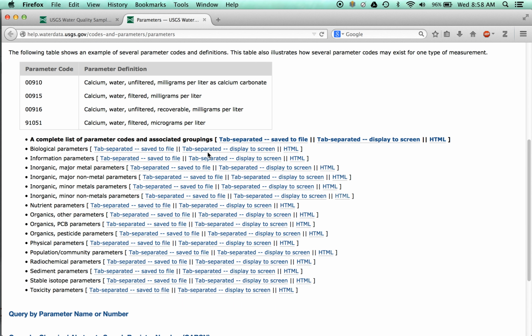Just note as I scroll down here in these bullets, these are the groupings of water quality variables that the USGS analyzes water samples for. I want to find some arsenic data, and I am not certain if that's going to be inorganic major metals, inorganic minor metals, or inorganic minor nonmetals. If I were doing this for the first time, I would probably try each of those and look for arsenic. But since I've done this in the past, I know that those data exist in the minor nonmetals.